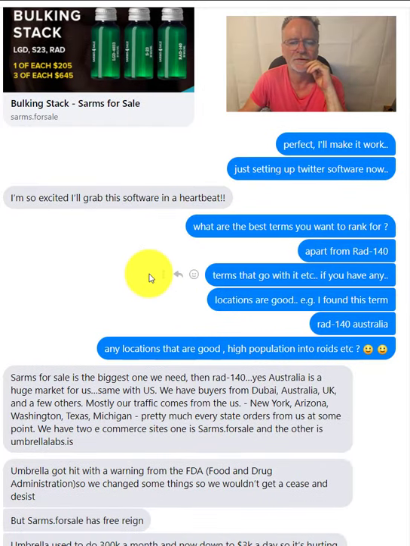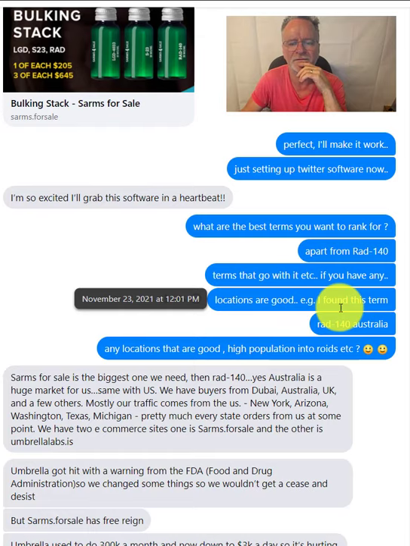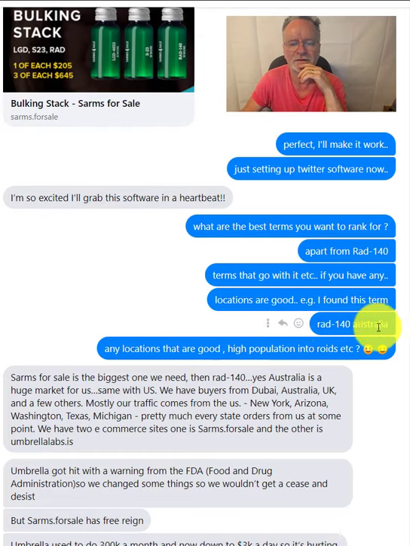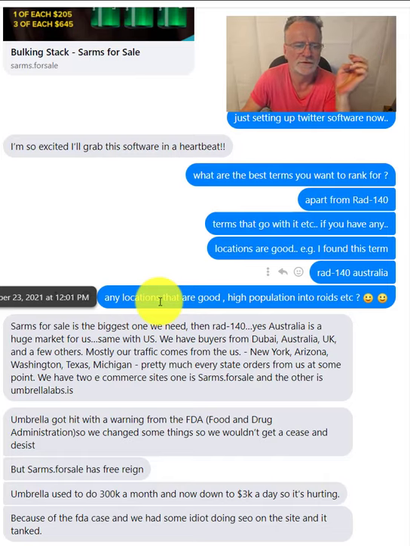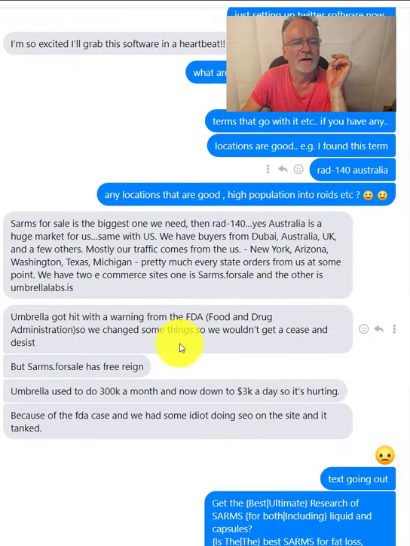And what are the best terms you want to rank for apart from, say, RAID 140? Terms that go with it, if you have any. Locations are good. I found this term, RAID 140 Australia. So basically I'm saying, give me some good locations to rank for. Hence his product, he knows. Any locations are good, high population, etc. So, Dubai, Australia, UK, New York, Arizona, Washington, Texas, Michigan. Perfect.